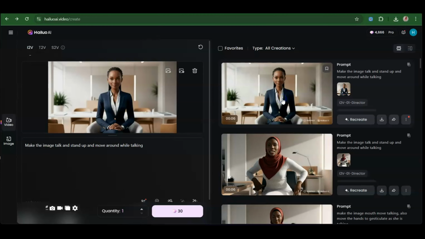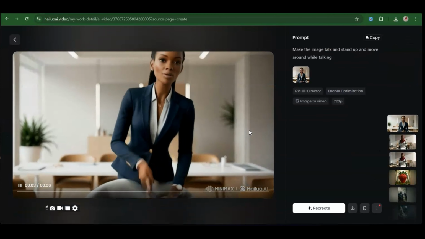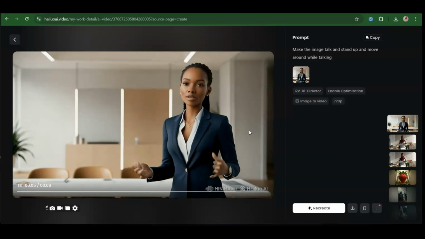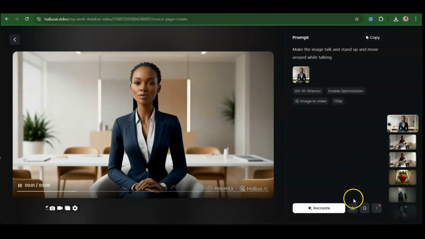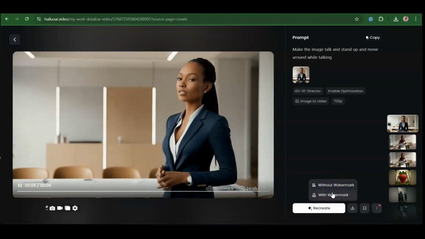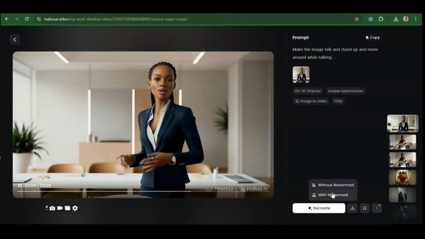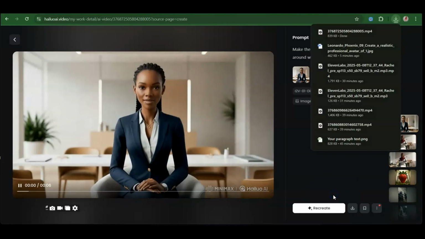So guys, as you can see here, she's moving, she's talking, and she's looking directly at the camera. So this is amazing. So we're going to download with watermark, because if it's the free version, if it's the paid version, then you can download without the watermark.